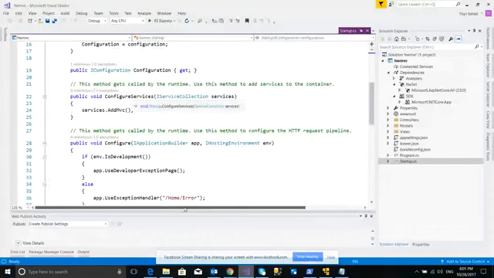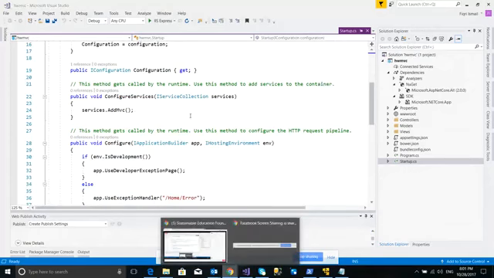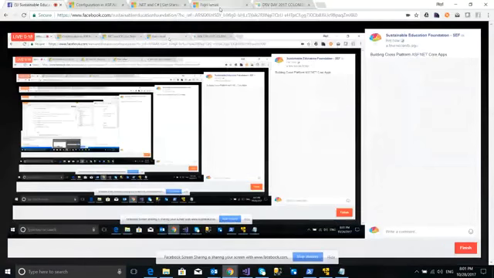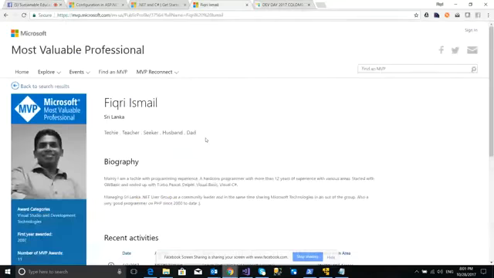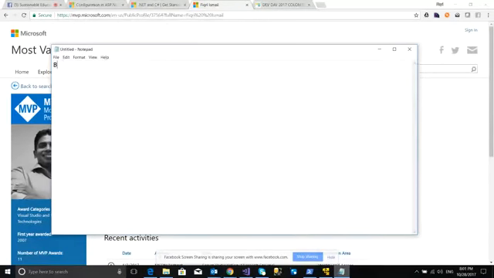So I'll just start with the basics: what you need to know before you start. This is the agenda: a brief history of ASP.NET, where it came from and how far it has come, and then how we build cross-platform applications. But before everything, I'll tell you about me.